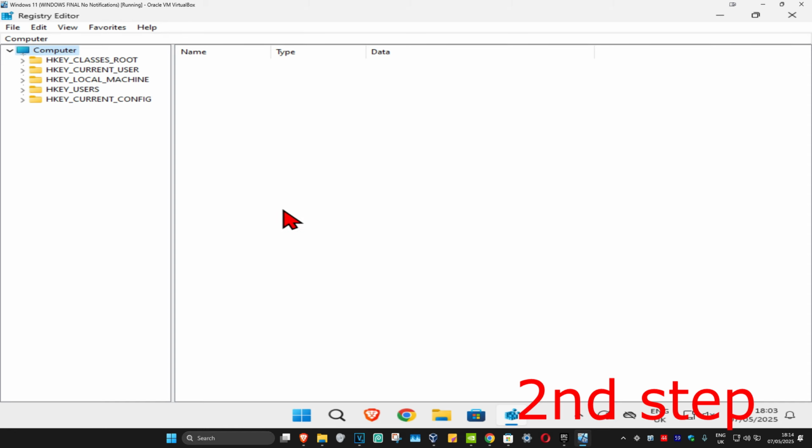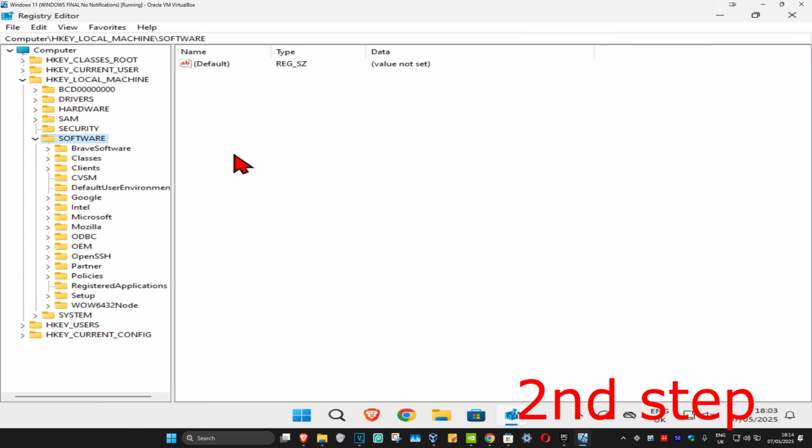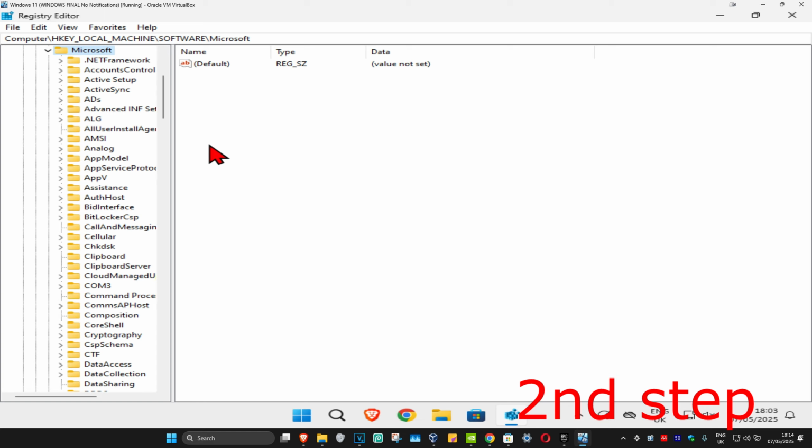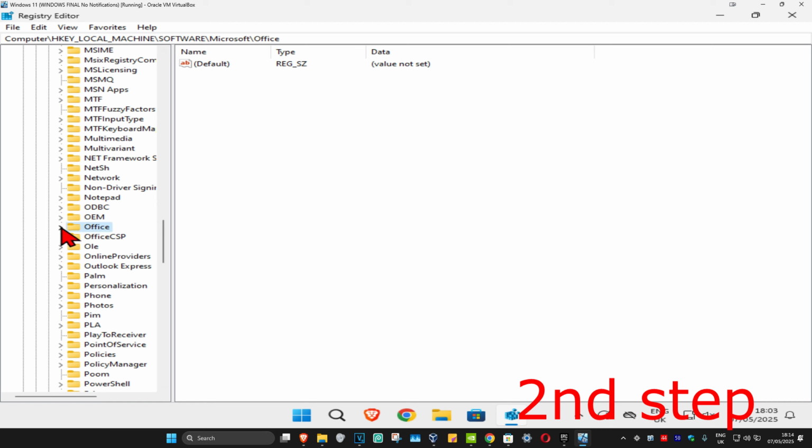So first you want to expand HKEY_LOCAL_MACHINE, and now you want to expand software, and now you want to expand Microsoft, and now we're going to scroll down till we find Office. You want to expand Office.